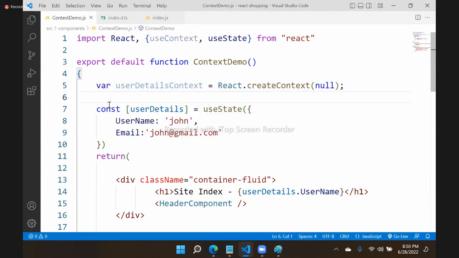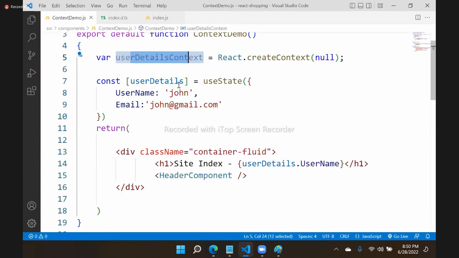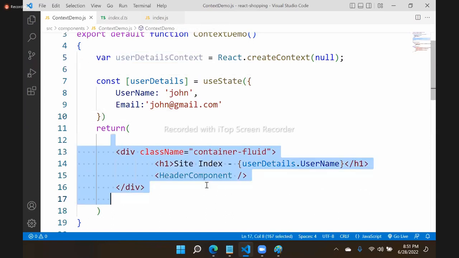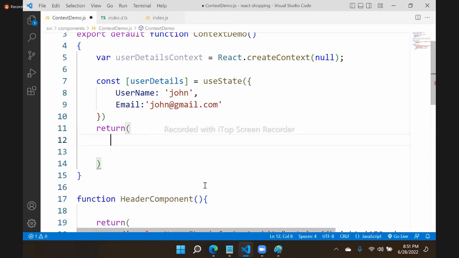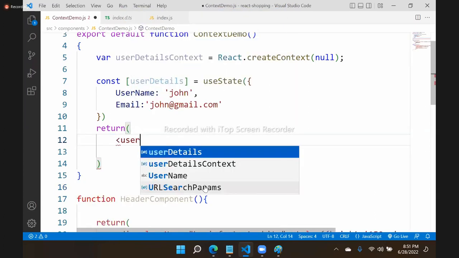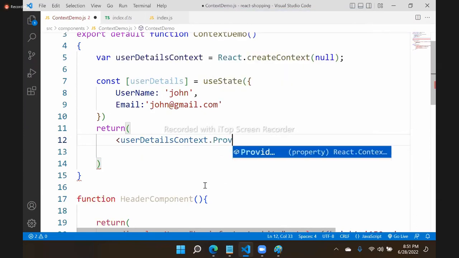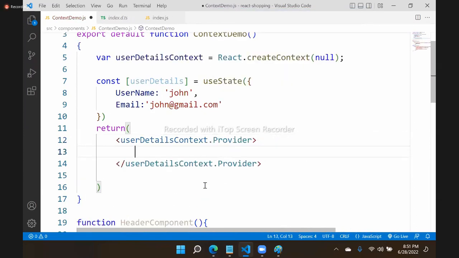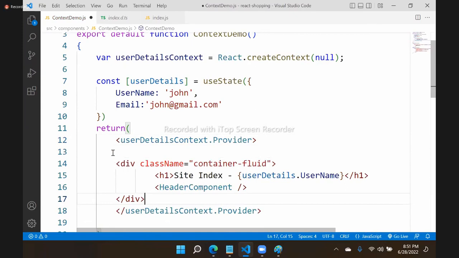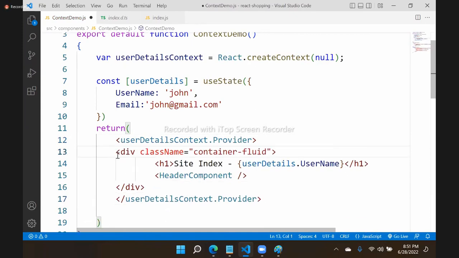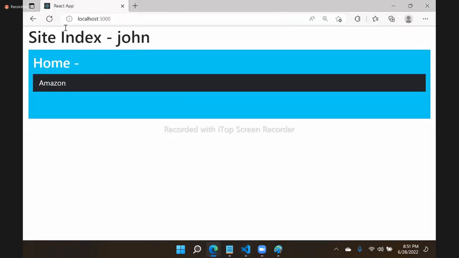Var. Change it to var. Okay, fine. So user details context, fine. Now it is ready. Now we need to configure this for this application. So here what we have to do, user details context dot provider, then it will get that and display. So I am adding this here, and that is the provider configured for it.